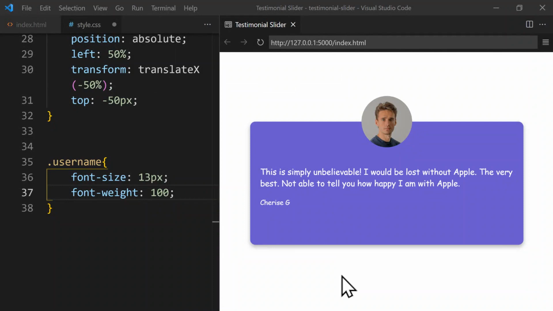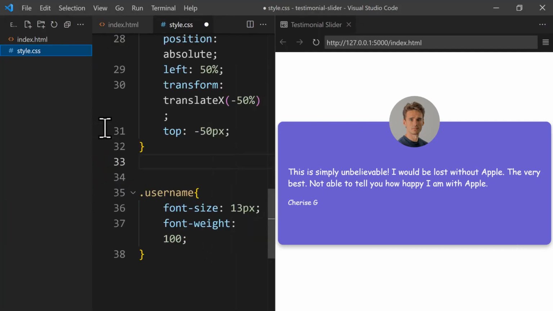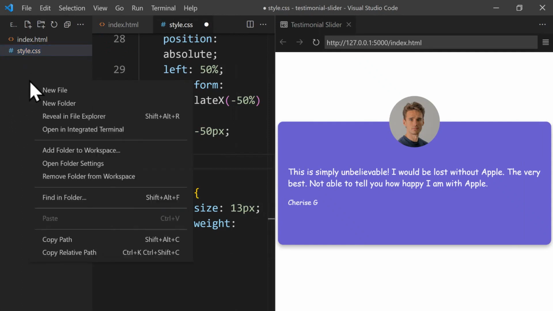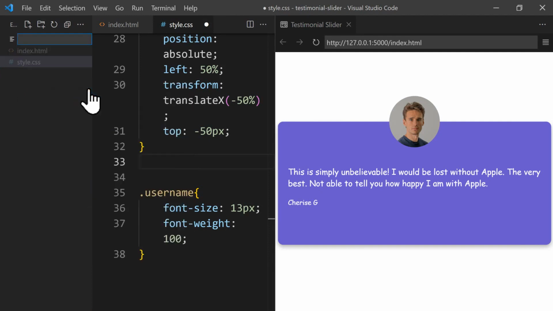All right, in the last section, we have finished styling our project using CSS. In this section, we're going to add functionality to our project using JavaScript. First, we need to create a JavaScript file. So here, we use Ctrl-Shift-E to open the Explorer section. And here on the left side, in the Explorer section, we right-click and we click on New File. We name the file index.js and we press Enter.